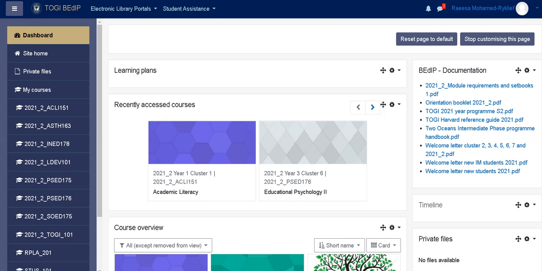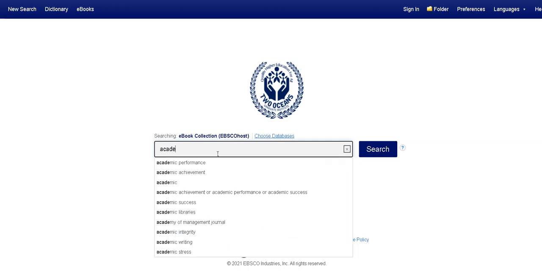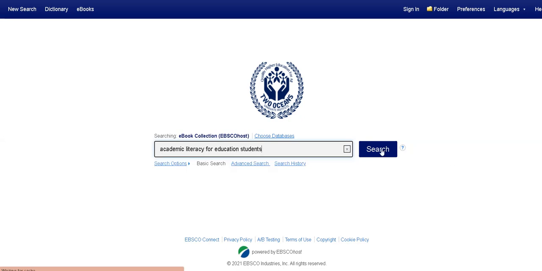So let's get started. You'll go to your dashboard, which I'm on already, and you'll go to electronic library portals. I will start with EBSCOhost. I use EBSCOhost quite a bit, and we'll just wait for it to open up. You'll then have the search bar. You can type in. So I'm going to use the academic textbook that we use.